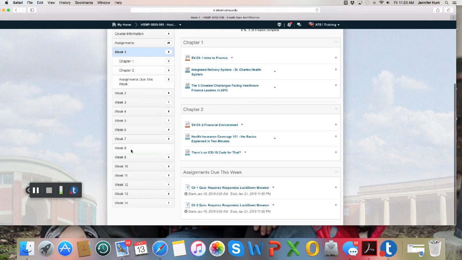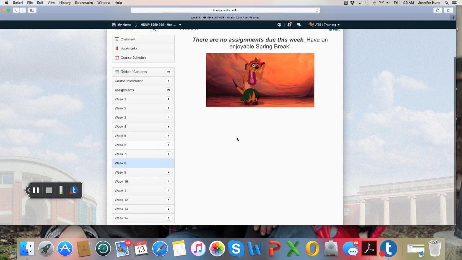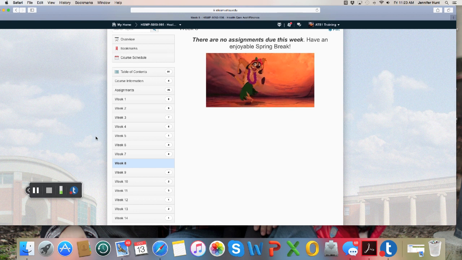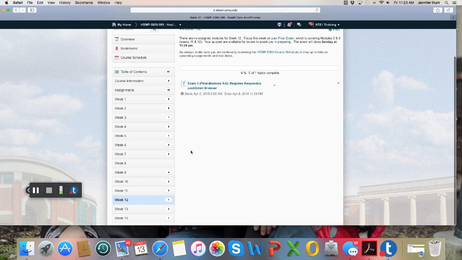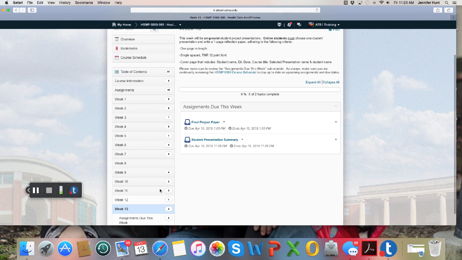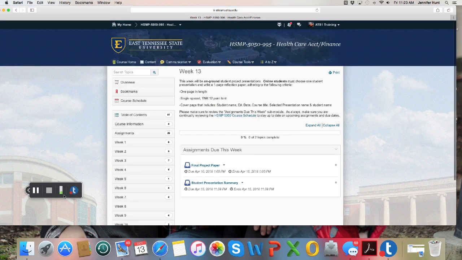We'll scroll on down. You can see each module has some documents in it until we get to about week 8. This is usually when we have spring break, so I don't assign any assignments for that week. Down here at the bottom, you can see we start to decrease the amount of things due. For example, week 12 is going to be your final exam week, and week 13 is going to be our presentation summaries. So take a look around the content modules. If you have any questions, let me know.